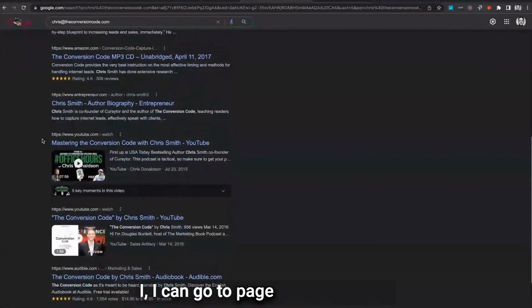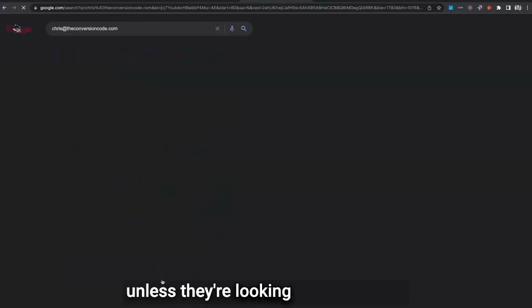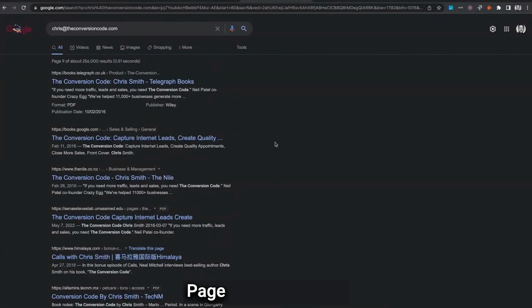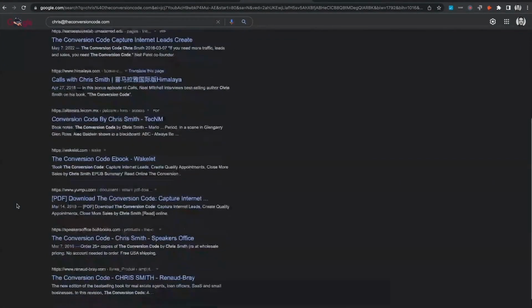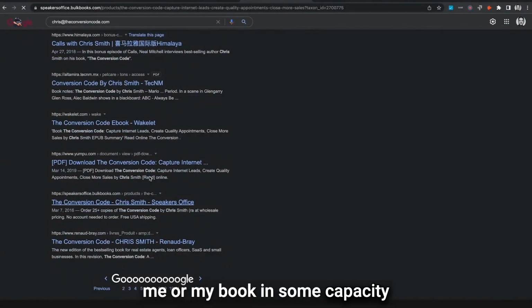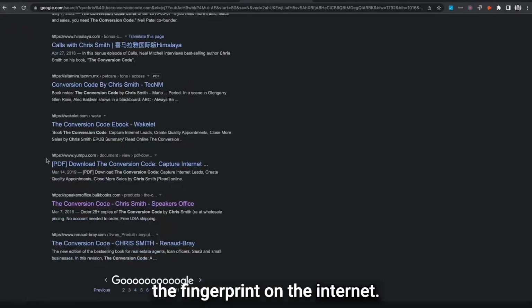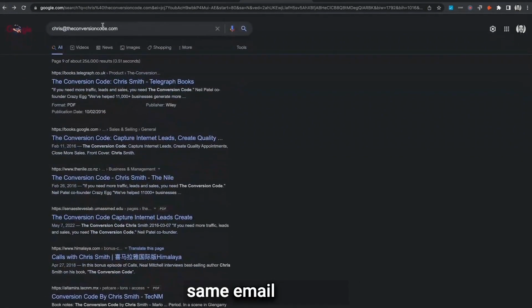I can go to page 9 of Google. Like nobody goes to page 9 unless they're looking to hide a body. Page 9 of Google, pick one of these random links, and it is going to be about me or my book in some capacity. Because the email address is the fingerprint on the internet. No two people have the same email address.